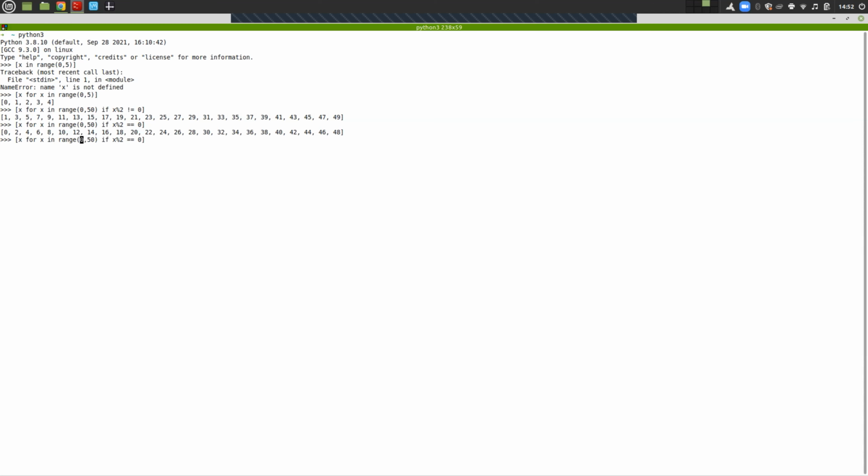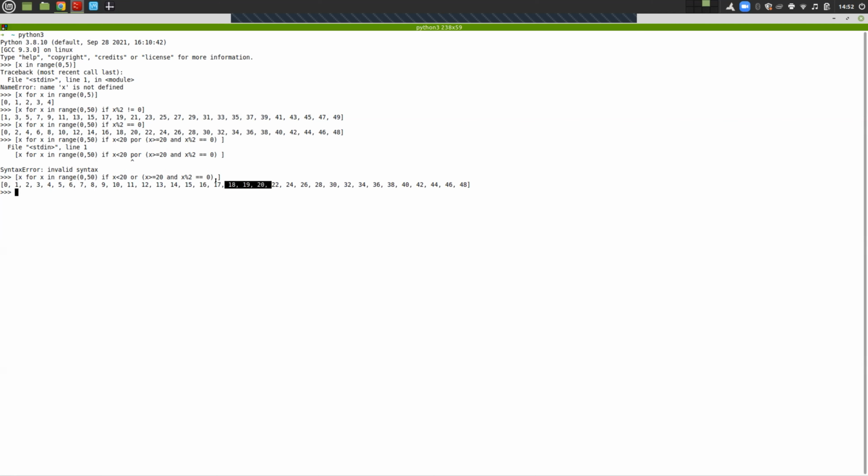For example, I can go through all numbers between 0 and 50, but only for those bigger than 20 do I verify the condition. So I can say if x smaller than 20, for those I will include anything, or x bigger than 20, and for those I need to check that they are even. So I'm going to take all numbers, and then from 20 onward only even numbers. Let's see if it works. Okay, so 0, 1, 2, 3, 4, 5, until 20, all of them, and then from there onward, only even numbers. And that's it. These are the basics of list comprehensions. You can also use them for dictionaries, but this is the most standard way of doing lists.